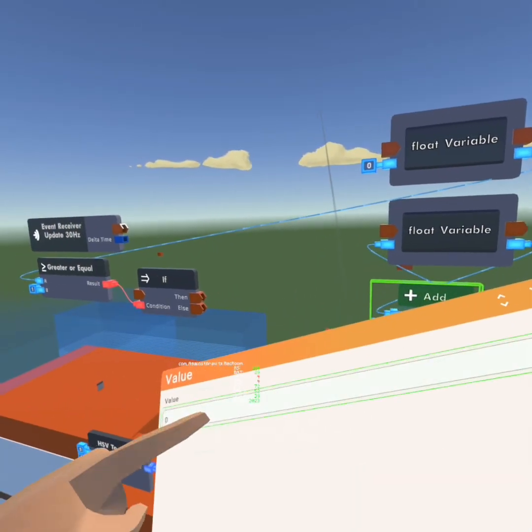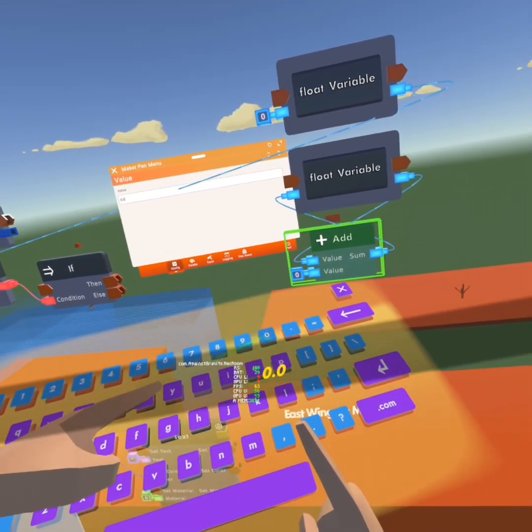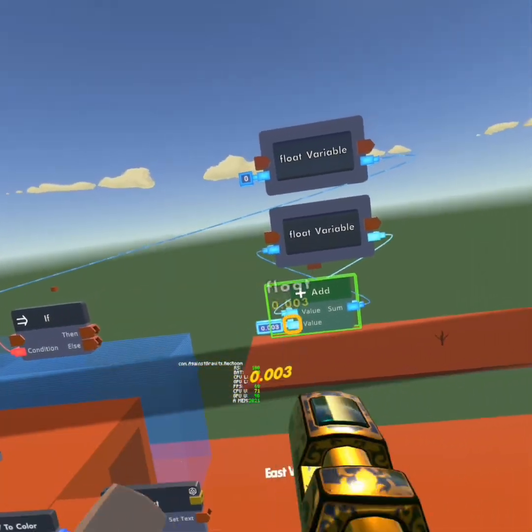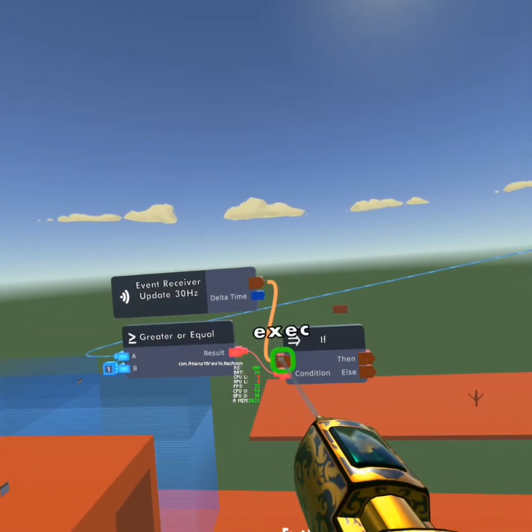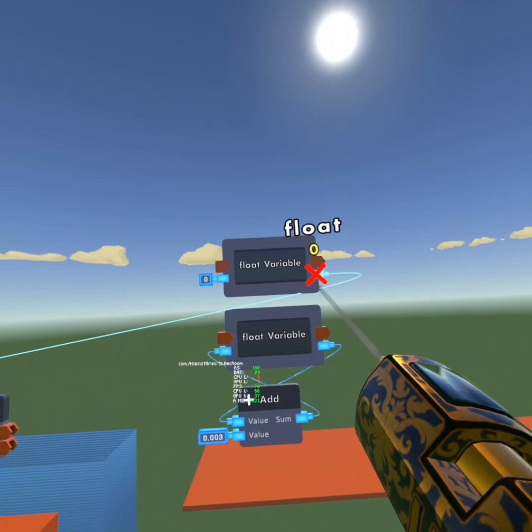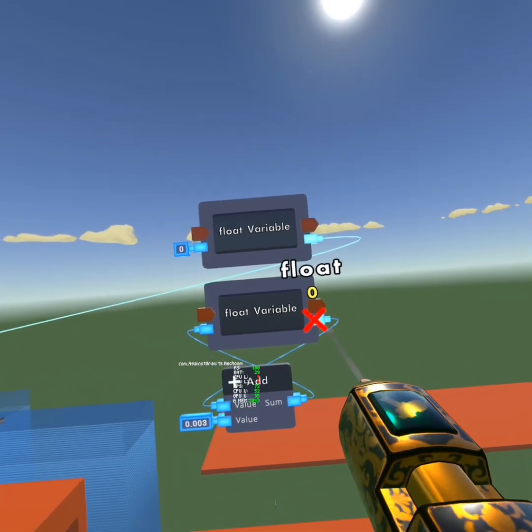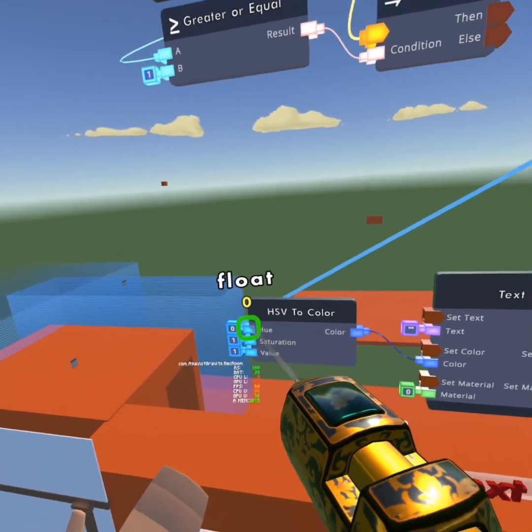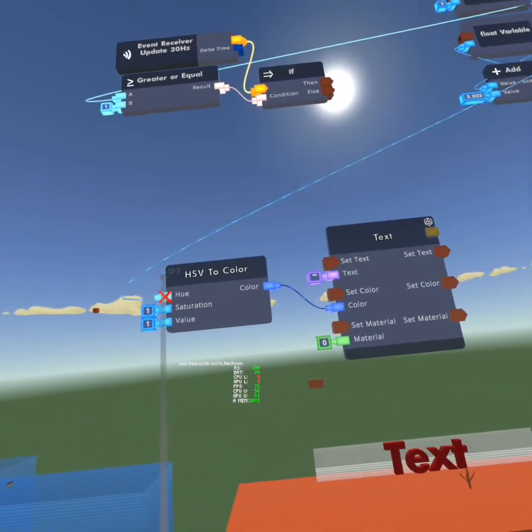And then configure the add to 0.003. You want to do event receiver. You want to connect that to the if input. And then for this float variable, its output goes to the hue input of HSV2 color.